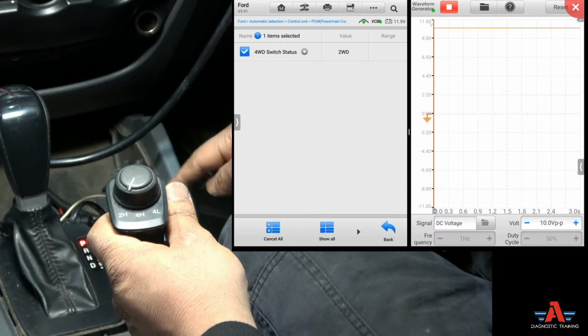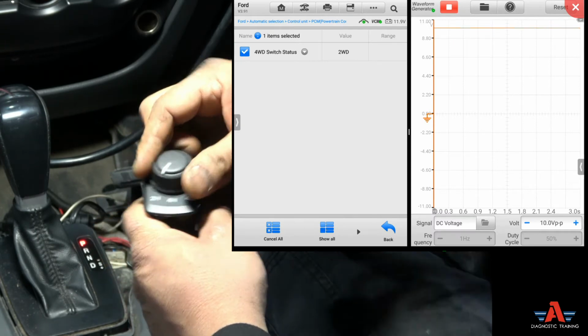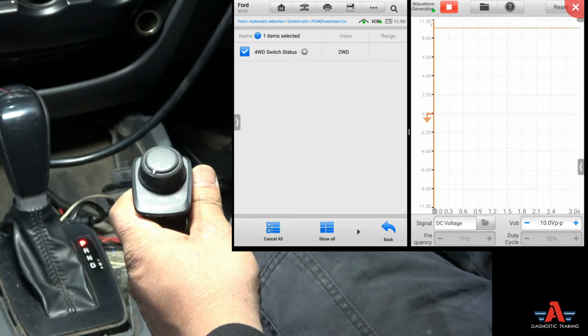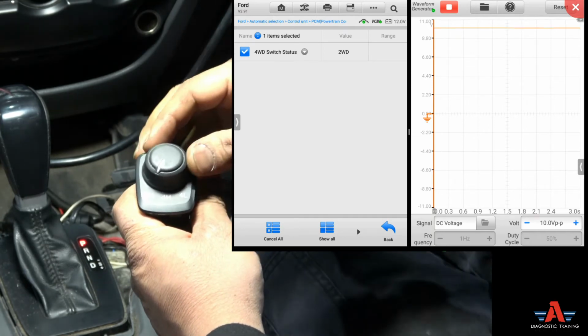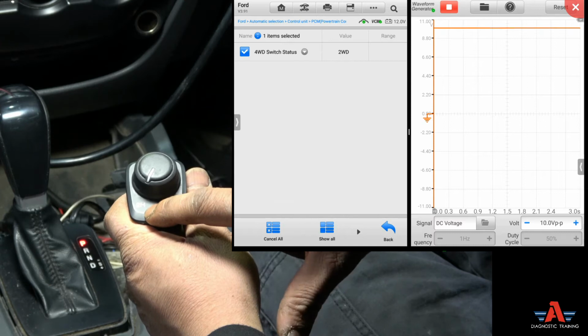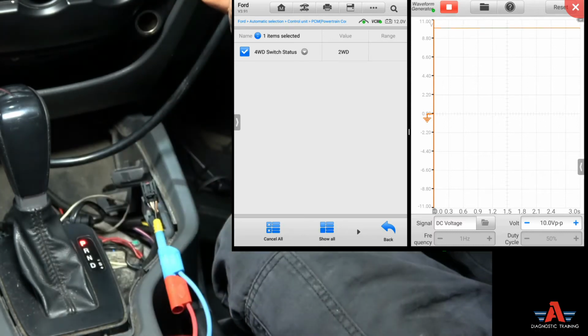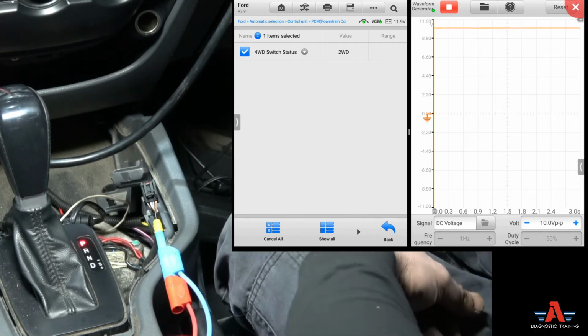Because we are putting 10 volt here, the computer thinks yes, the switch has selected 10 volt, and 10 volt means 2-wheel drive position for the computer. That's how they program the computer. The software is like that. Okay, now let's drop it down.